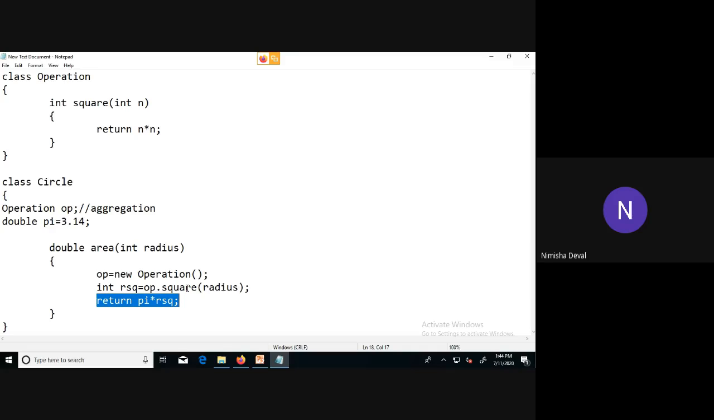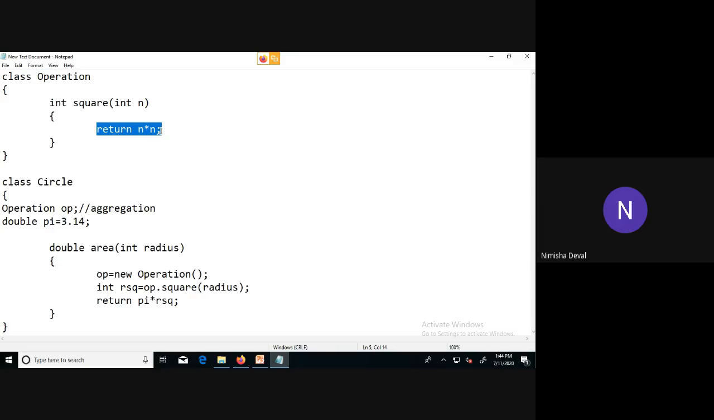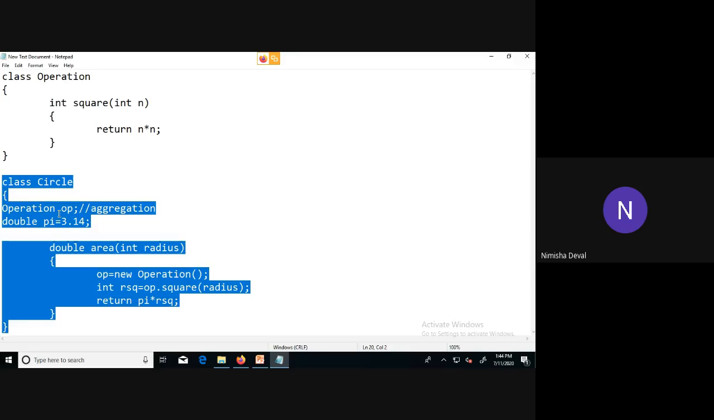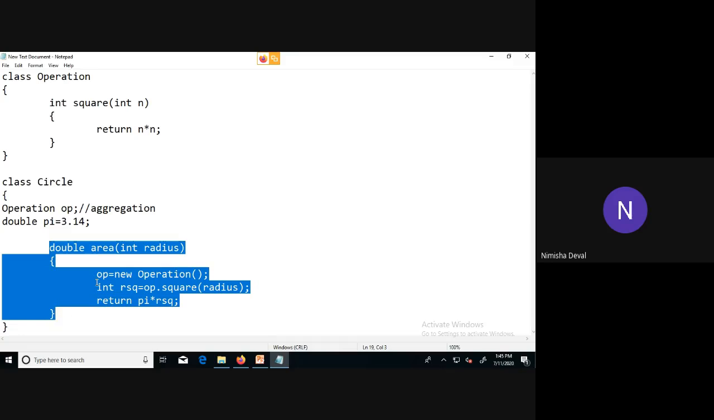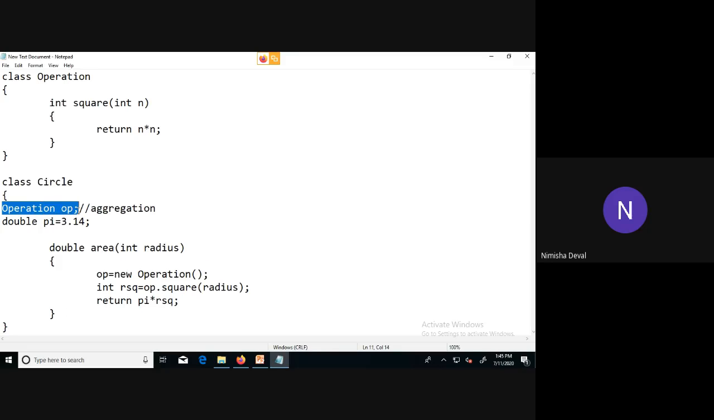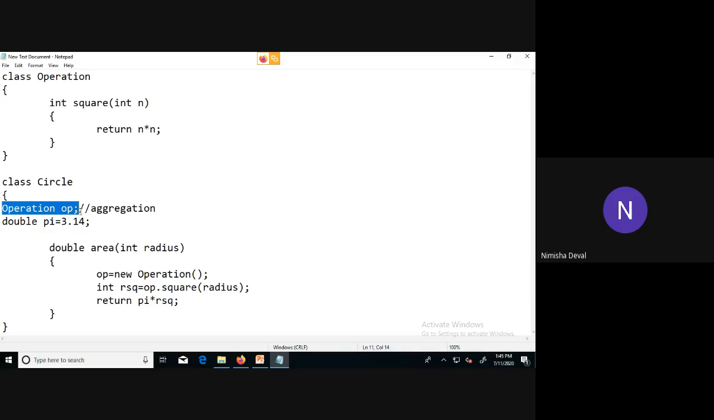Okay, now see what I have done over here. First, I have declared one class, that is Operation, which has one method, that is square, and it returns the value as the square of the given variable. Then I have declared another class, that is Circle. In that class, I have written one method for calculating the area of a circle. Now, I have declared here one variable. Actually, it is an object of the Operation class, but it is acting as a variable over here. That's why this process is called the aggregation method.